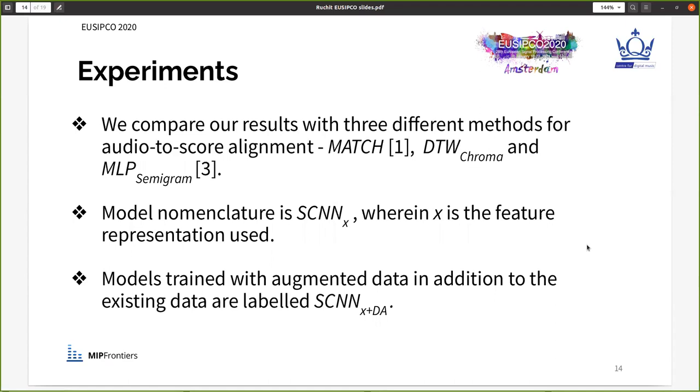And we compare our results with three different pre-existing methods for audio to score alignment, namely Match, DTW, full DTW using chroma features, and a multilayer perceptron model, which also uses binary similarity values computed using a multilayer perceptron model. And this is the model nomenclature for our models, where we call them SCNN with the subscript being the feature representation used. And also for models with data augmentation, we also mention it here. So in the next few slides, this will be helpful to understand the results.